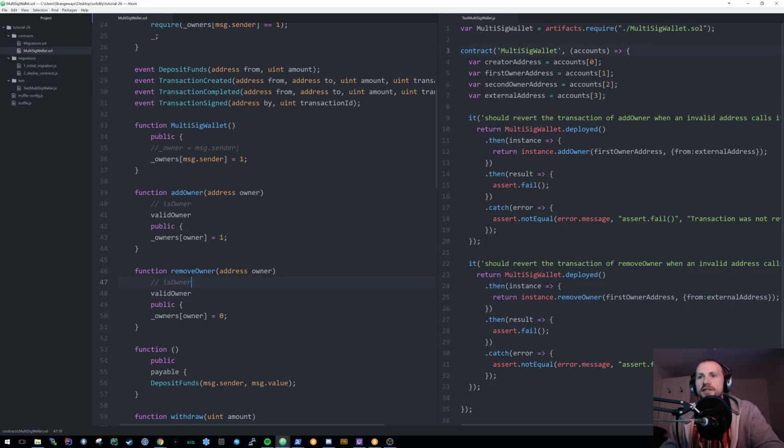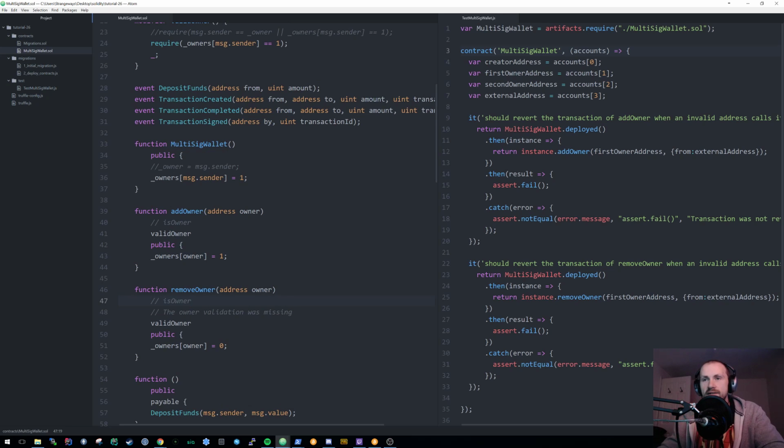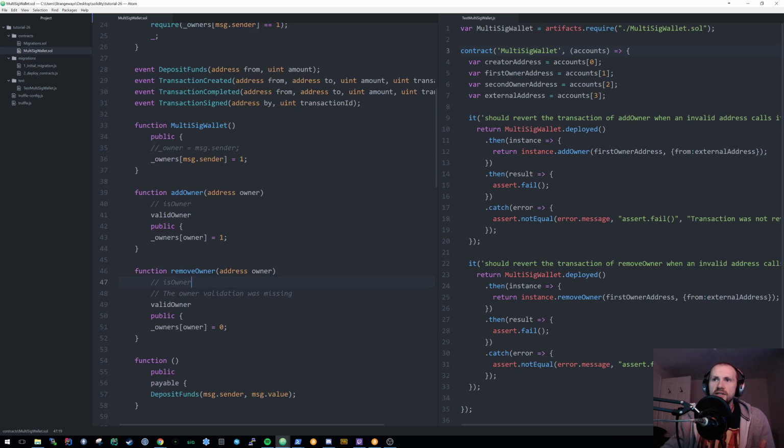Okay, so obviously if you were auditing a log, you would leave a note: the owner validation was missing. Now we've corrected that and added it, so now our tests pass. No one outside of the owner can now modify the contract.